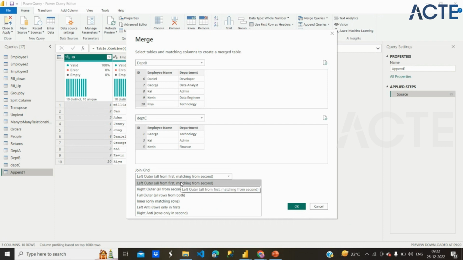Okay, left outer join means all the columns from the left side, but the matching columns from the right table. Right is just opposite to left. Right means all the columns of the right side and matching columns from the left side. Full outer means it will join both the tables. Inner means it will join by only matching values.